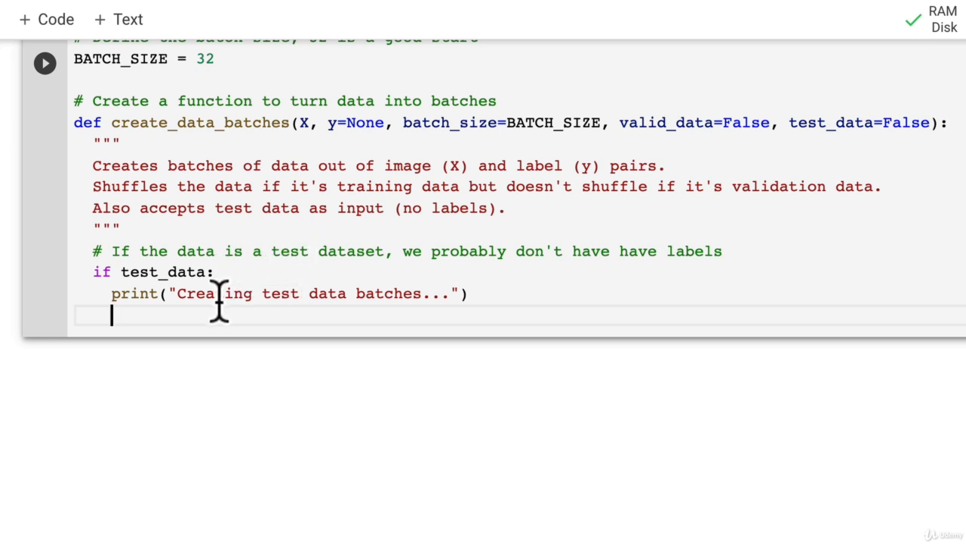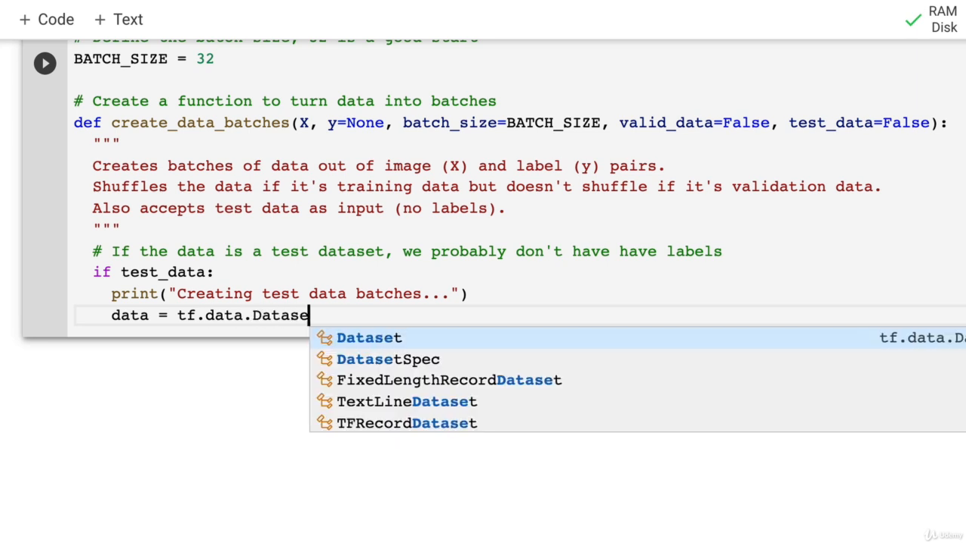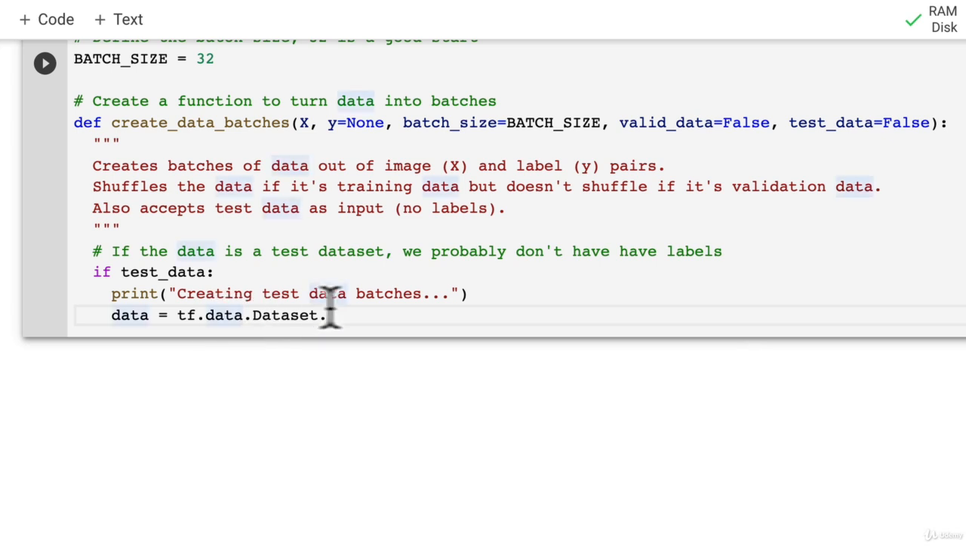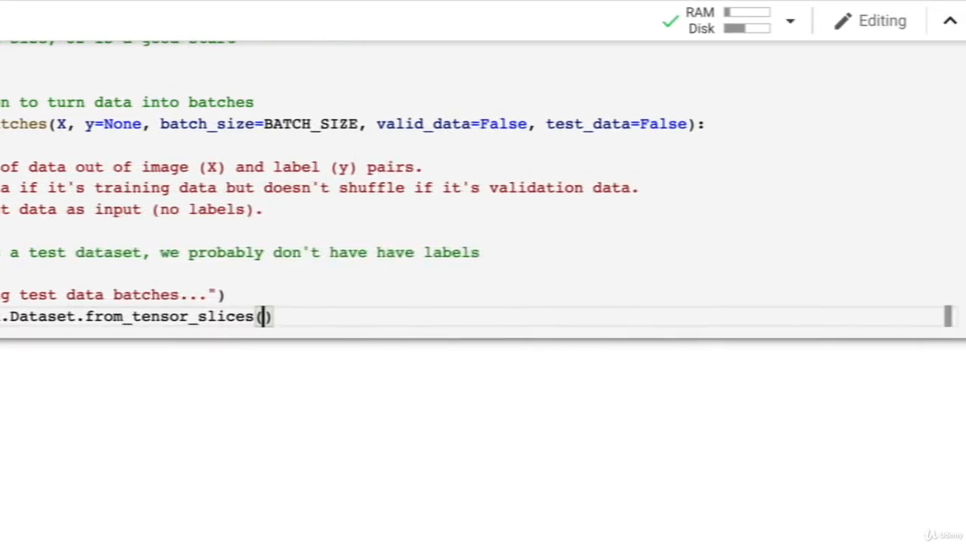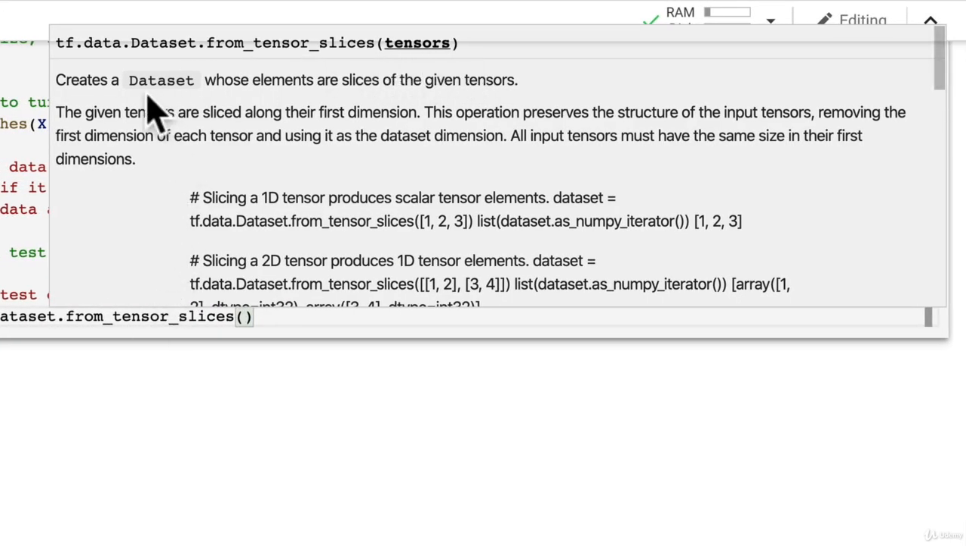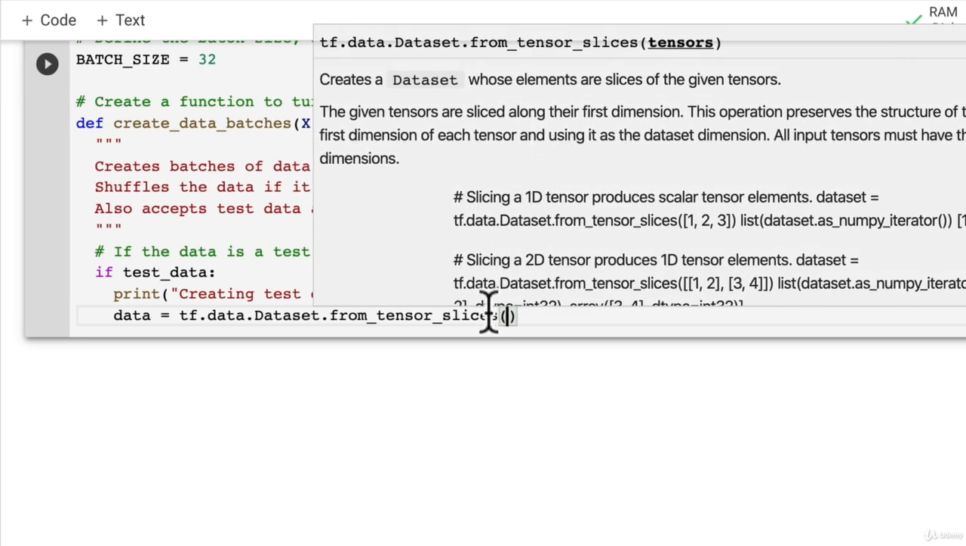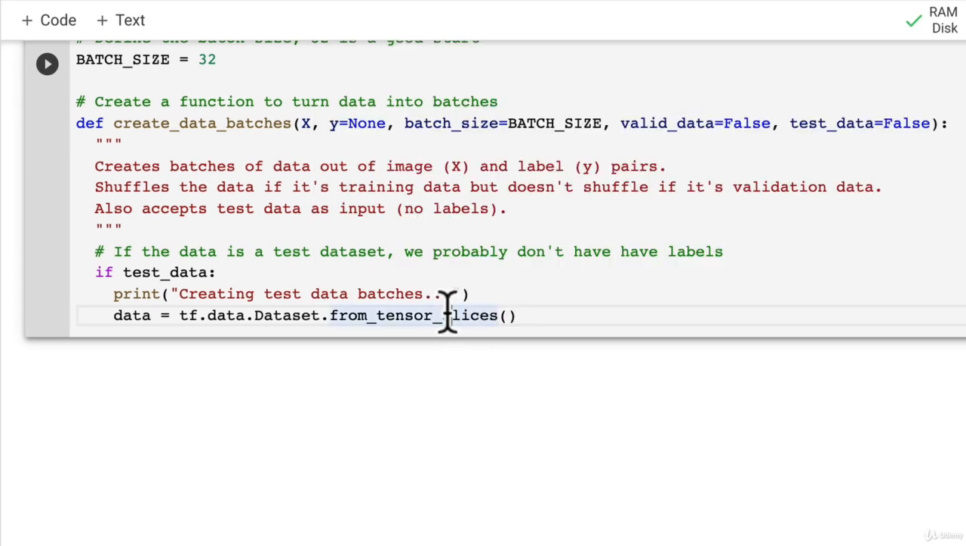We don't want that. We want to know that it's making test batches. So data equals tf.data.Dataset. This is the module in TensorFlow data. We're making essentially a batch data set. And this is a little interesting one here, from_tensor_slices. It creates a data set, aka just a TensorFlow data set, whose elements are slices of the given tensors. So basically what this says is pass me some tensors and I'll create a data set out of that. A little confusing, I know, but this is just how it's done in TensorFlow.